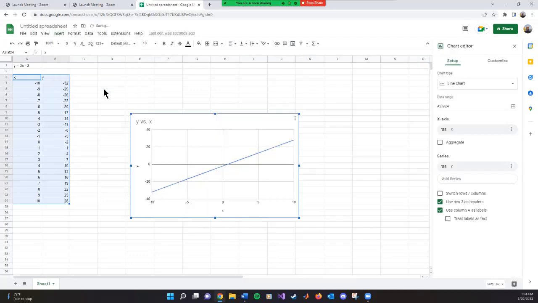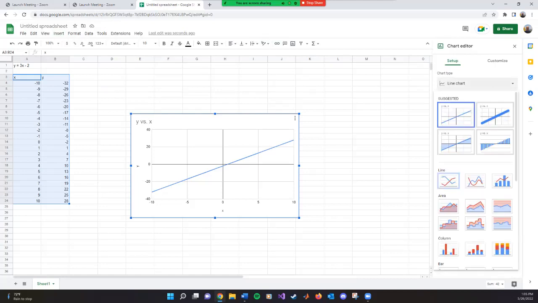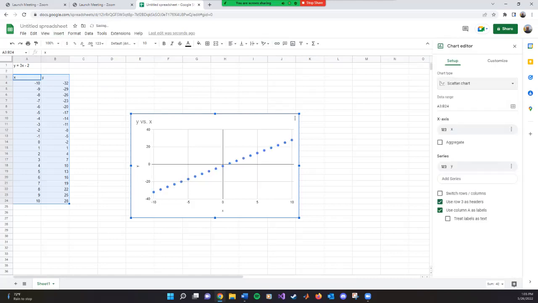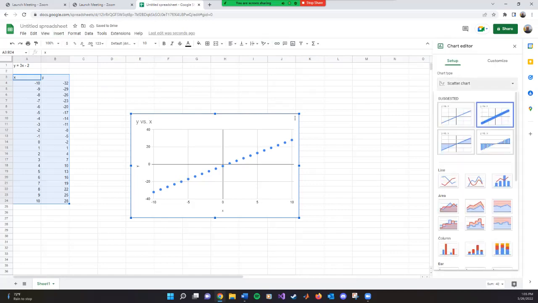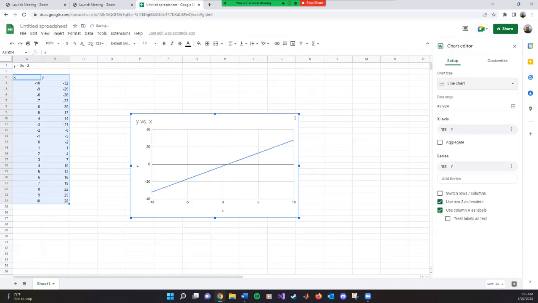Now it's going to give us an option here. It's going to assume that we wanted to make an XY line chart. And you'll see right here on the right on this setup, it says line chart. We could also have chosen a scatter chart, which just plots the points, but you can see it much better with the line chart. Now we can go ahead and get into the formatting.